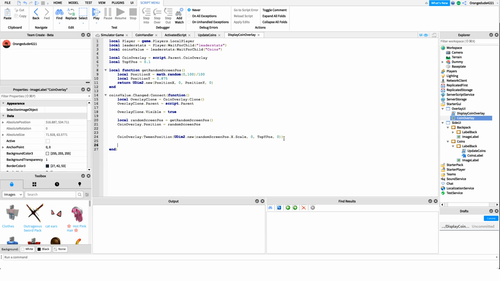All right, so now we have the tween position. That's the first parameter, and we'll change that once again into a variable. Local end position. We'll throw that into that, and then we'll just say end position.